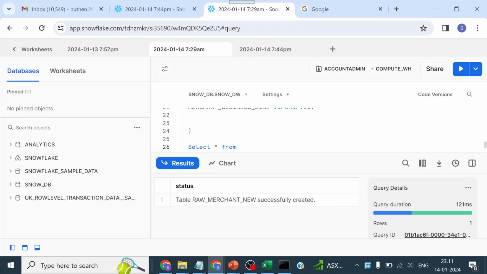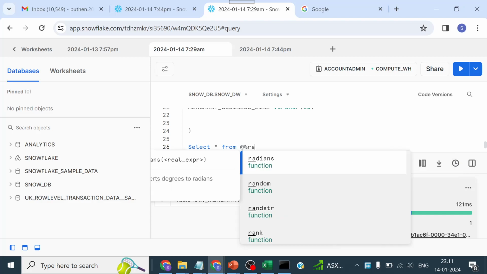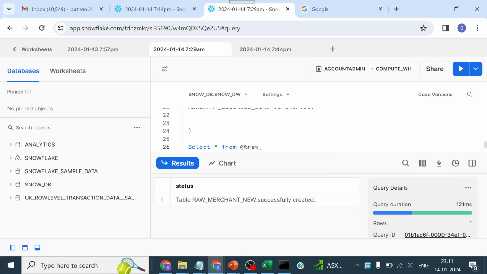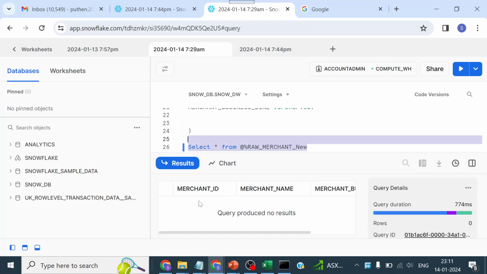Select star from, we will reference a table stage using at and percentage sign and give the table name. Let's query this. Okay, see, so we automatically got a table stage created for this particular table. So now what we will do, we will try to upload some files to this table stage. Okay, so let's see how we can do it.